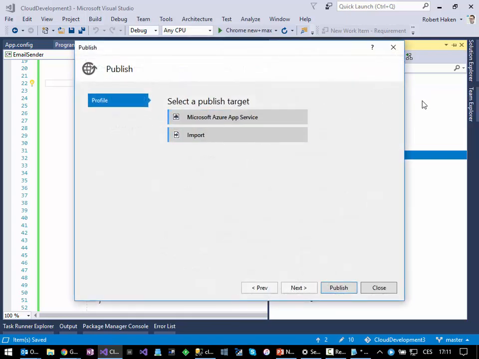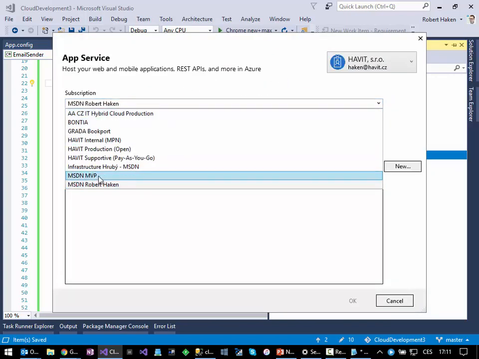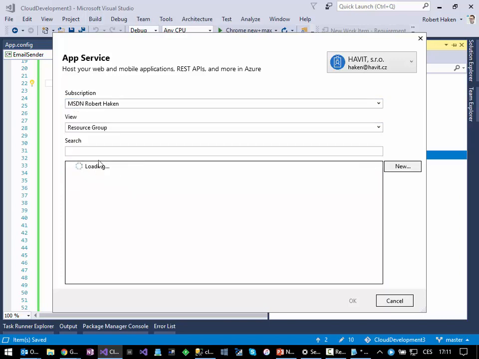It does a few adjustments to your project, but in the end you have to pick the application service you want to use to host your WebJob. So this is the Hello World from Azure. This is the Hello World application service we created an hour ago, and I will use that to host the WebJob as well.